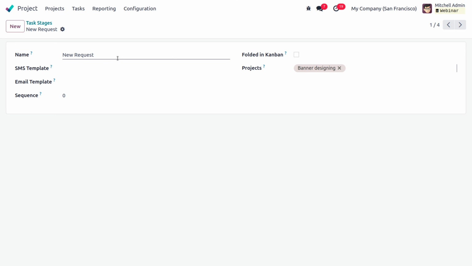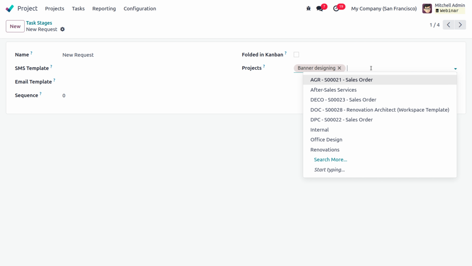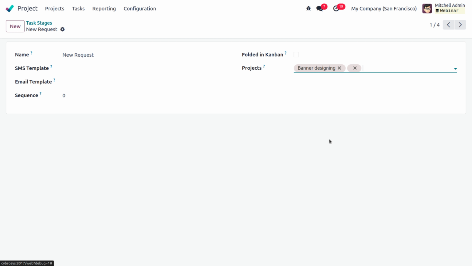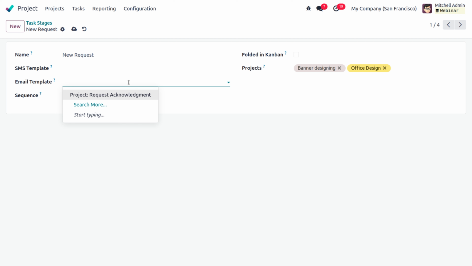So this new request stage will be appearing in all those projects as well. Here I'll be adding office design as well. So when you open the office design project, you will be able to find the new request is also available in this particular office design stage, and you will be able to add the SMS template and email template in order to send acknowledgement. That is, once a task has been created, you have to acknowledge the respective people.